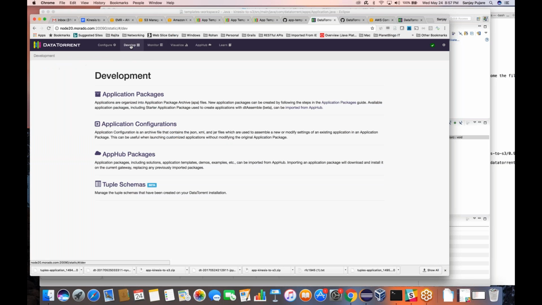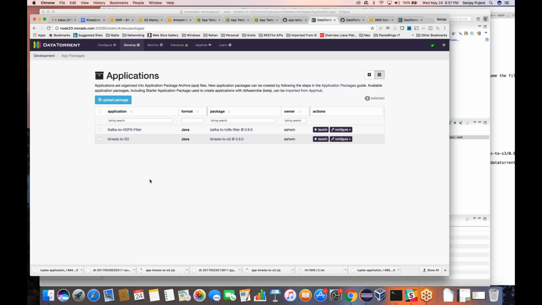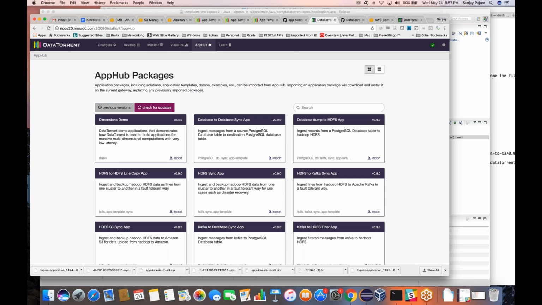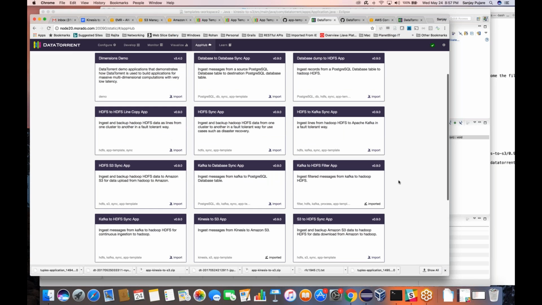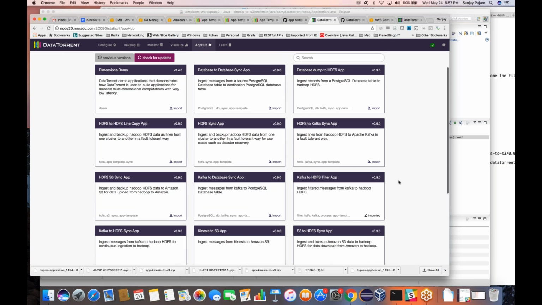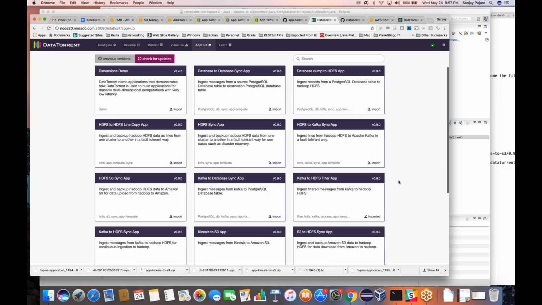So let me go back to this particular RTS instance I have running in my cluster. I don't have the application already imported, so let me go back. Let me go to the AppHub tab, which shows me the same templates that I saw on the DataTorrent website. Over here, I'm going to look for the HDFS app, which is here.